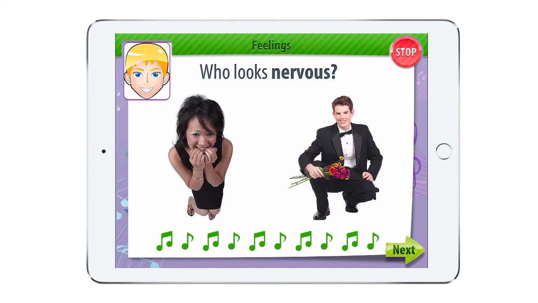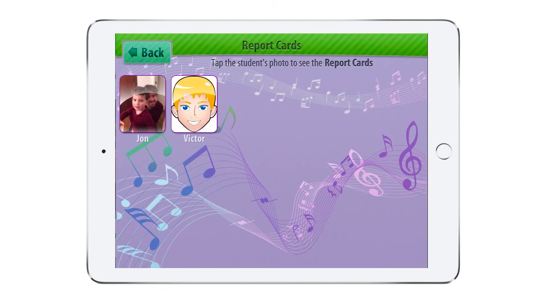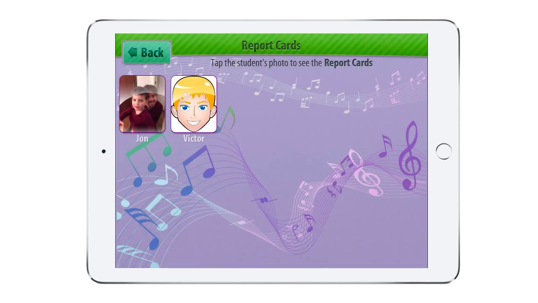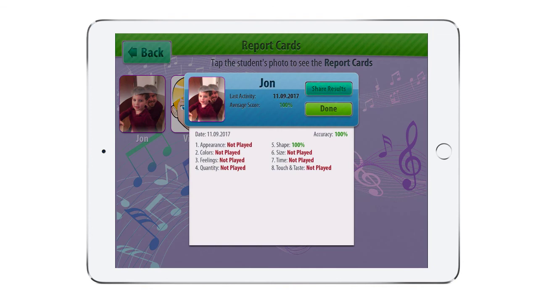Who looks nervous? I'm going to go ahead and stop because I did want to show you guys the kind of data tracking that gets tracked on the app. I'm going to select here Victor, and we'll see that on this date, today is the 9th of April of 2019, and the average score was 100%. And you can see here that the different areas that he played, appearance and feelings and size, time, touch, and taste, these were all played accurately. Of course, this is not representative of how the child is playing, if they're likely going to be using this app to solidify the understanding of these concepts.